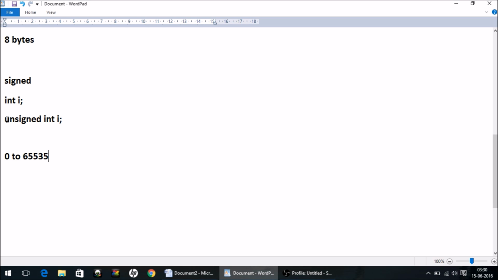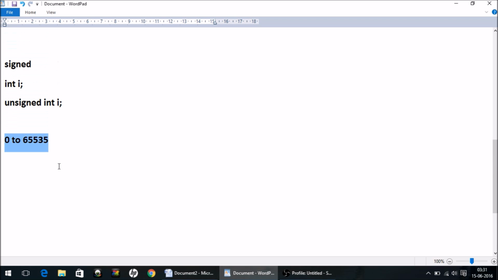You cannot store negative numbers if it is unsigned. And since it cannot store negative numbers, its range will go up. So now you can store, suppose, 50,000. If you want to store 50,000, you can store it in an unsigned int type of variable. So always remember the difference between signed and unsigned. Signed is the default, and unsigned you have to write. So this is for integer.